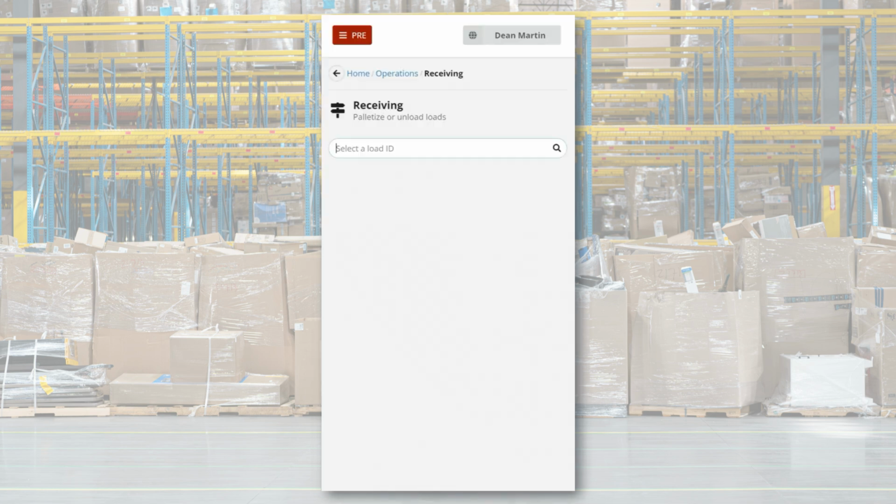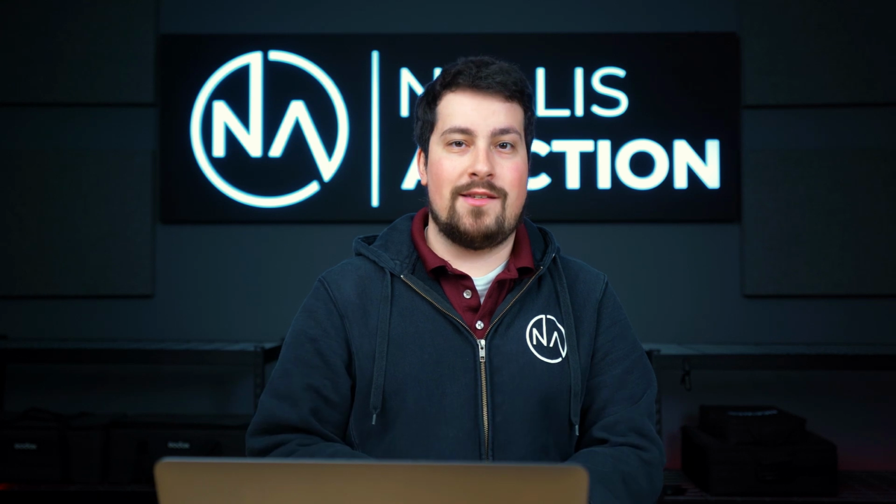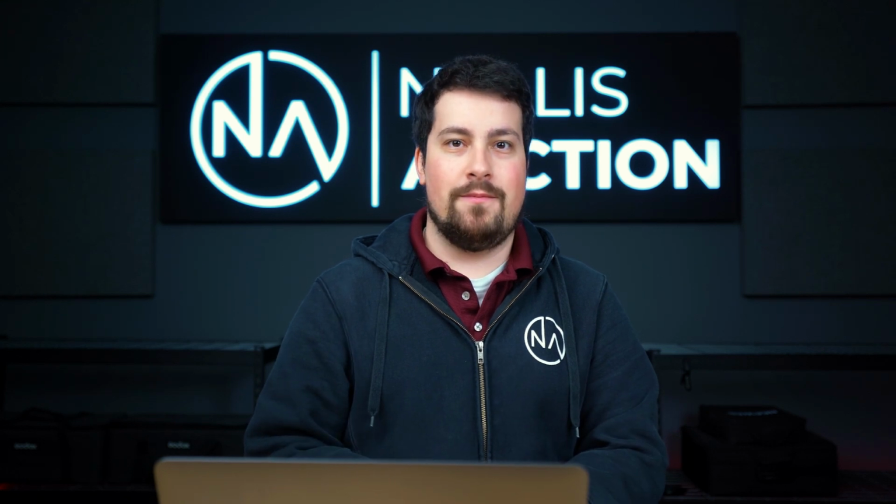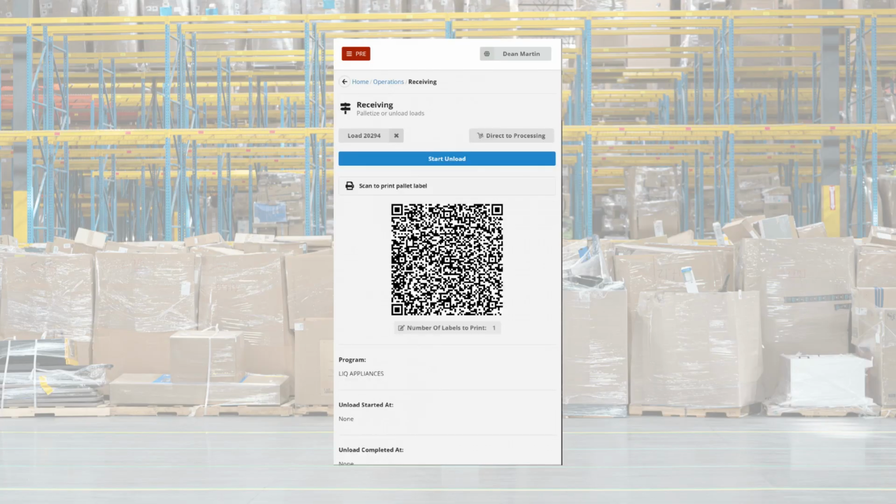From here, you can begin unloading a new trailer. Next, we will discuss the Direct to Processing feature. This feature should be utilized when we're taking product directly from a trailer to a processing station to be processed immediately. After entering a load ID, click the Direct to Processing button and then hit the Start Unload button.